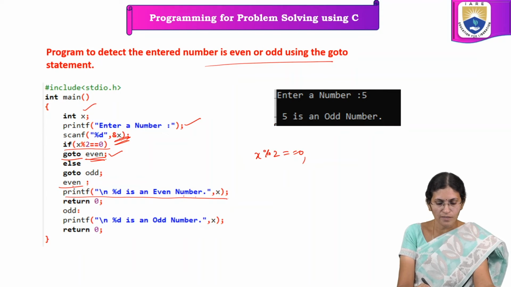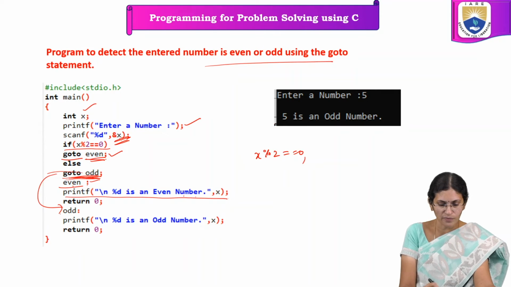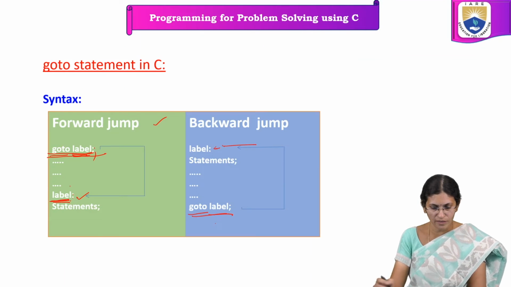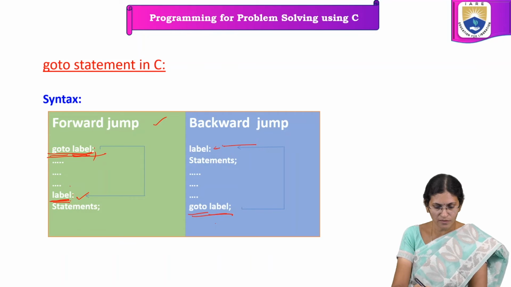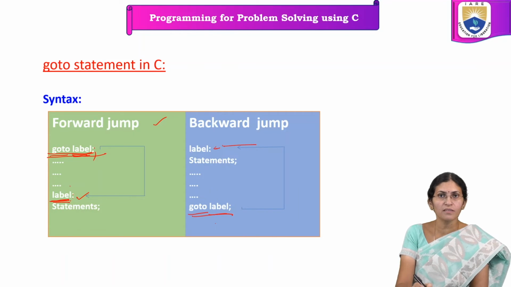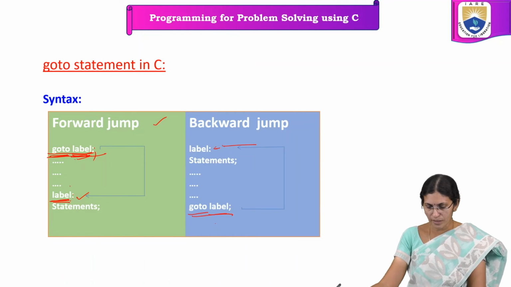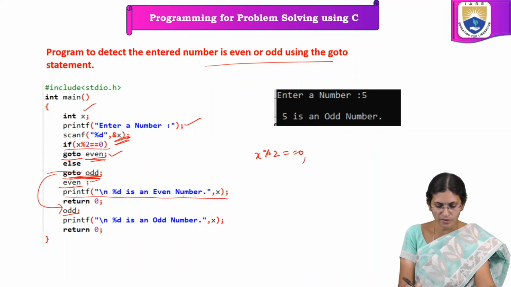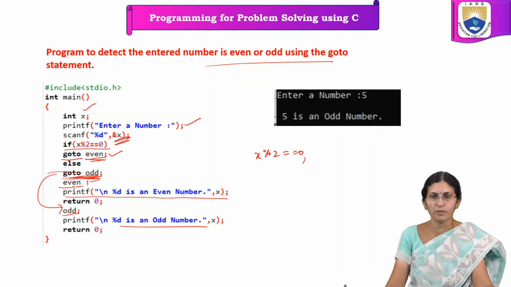That means the corresponding value is an even number. Else, this statement will be executed: goto odd. Odd is the label which is defined here, so the control is transferred here. This is the case of a forward jump. Forward jump means the goto statement is there followed by a label, and the label definition is afterwards. So the label is defined here afterwards, and therefore this statement will be evaluated.